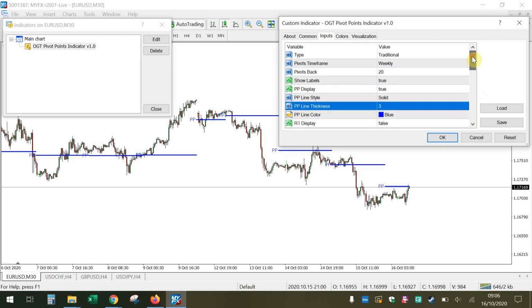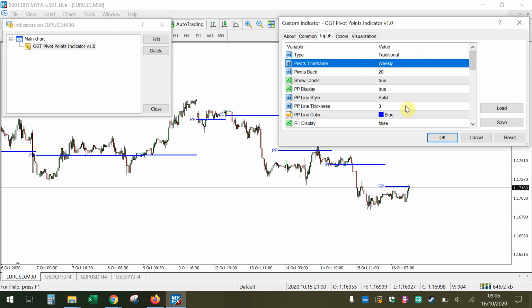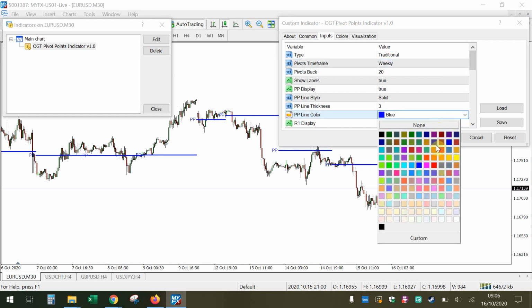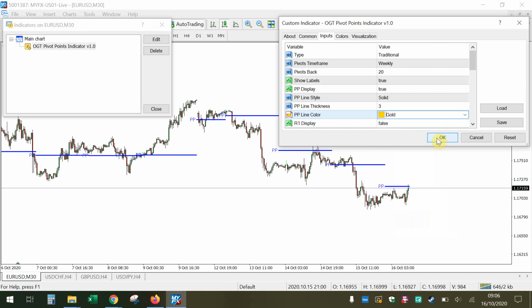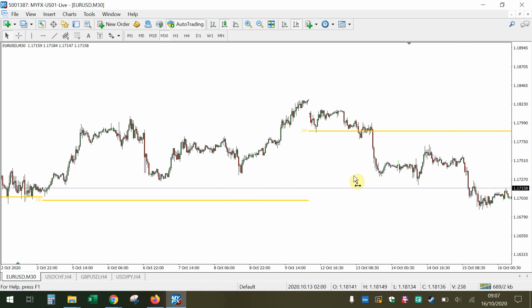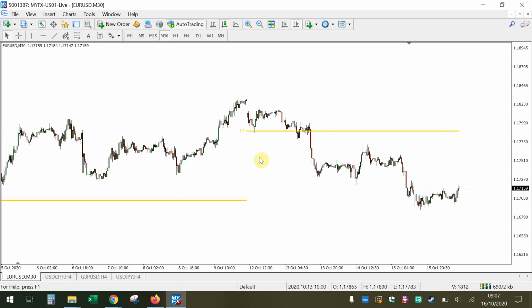So by default, the only line that is showing is the pivot point line. So what I've done is I've just changed the pivot point time frame to weekly just to show you, and just for giggles we will change the color as well, so you guys can see that. Probably not the best color to choose for a video, but hopefully you guys can see that it's now showing the weekly pivots.